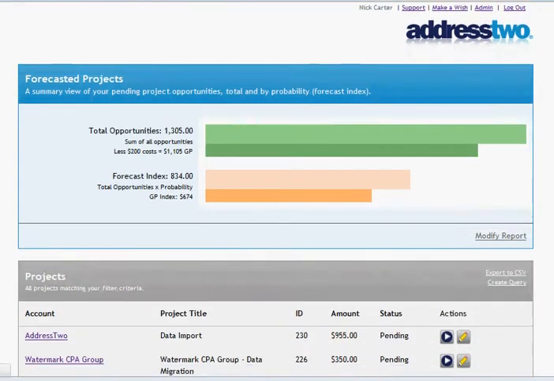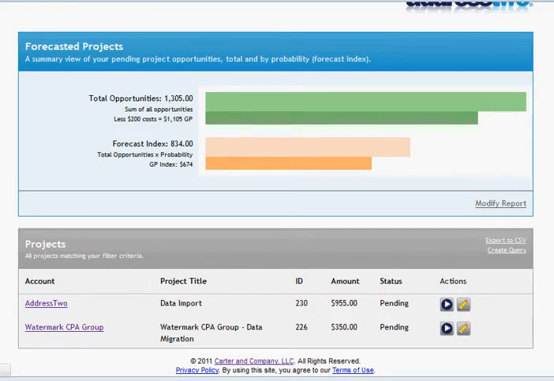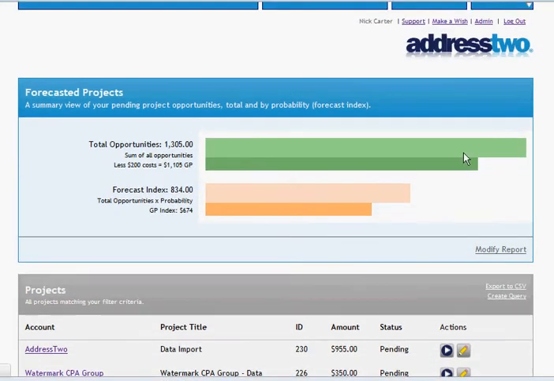This is a forecast of every project that's expected to close given that date range by Nick Carter. Here they are. Not only so, but it gives me a total, gross profit, and it forecasts the index. Index is the total of the opportunities times that probability.